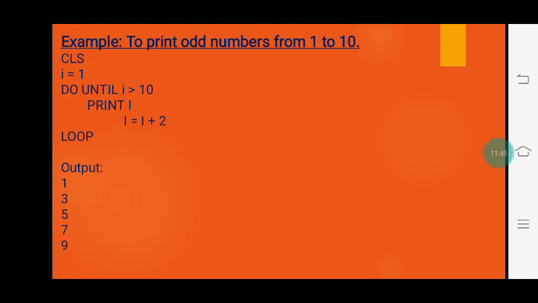Okay. Now let us see one example. So now we want to print odd numbers from 1 to 10. So CLS, I is equal to 1. Now I is an integer variable with the initial value as 1. Now do until I is greater than 10. Now these statements should execute till the condition I is greater than 10 is false. That is till I is less than 10.